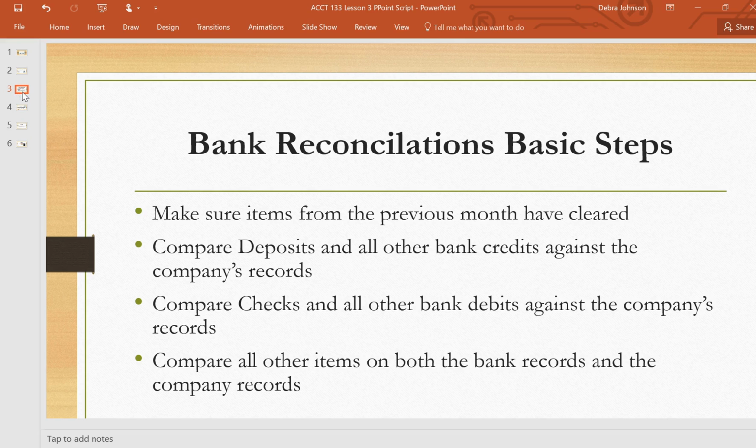Here are the basic bank reconciliation steps that we'll be doing together. The first thing is we want to make sure that all items from the previous month have cleared. The second thing is we want to compare deposits and all other bank credits against the company's records. Then we want to compare checks and all other bank debits against the company's records. And then we want to compare all other items on both the bank records and the company's records. We will be doing a one-by-one line item comparison. If the items match, we'll check them off, and if the items don't match, we will circle them. Let's get started.